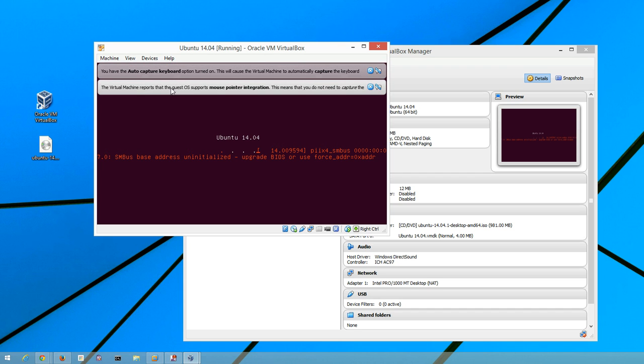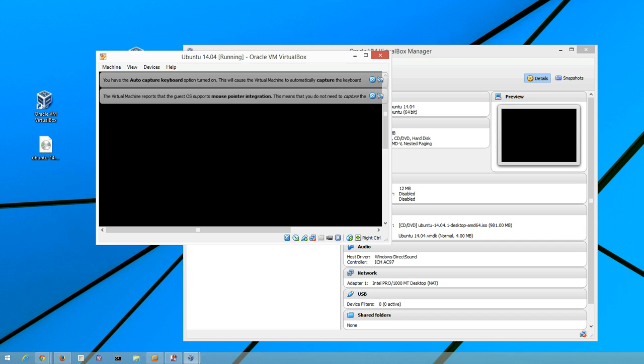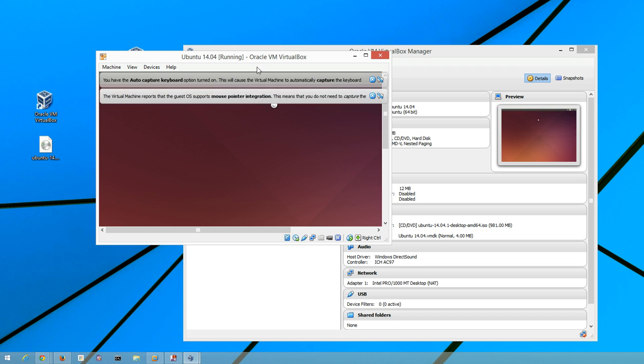This is just letting me know that this guest OS supports pointer integration and other items. That's fine. You can read about that on the VirtualBox page. It basically means it can capture my mouse movements, and then to escape from this box, I don't have to press a special key.